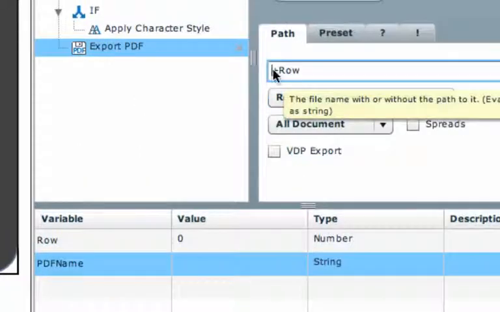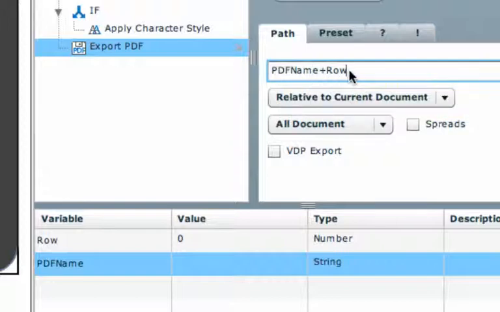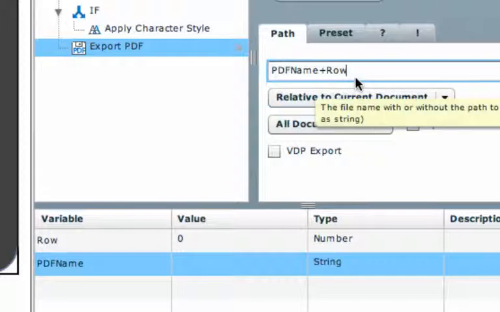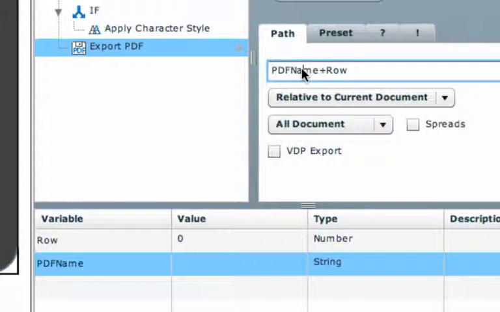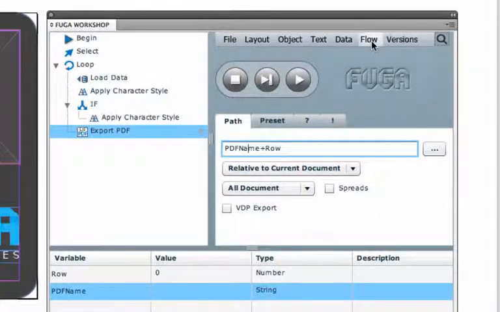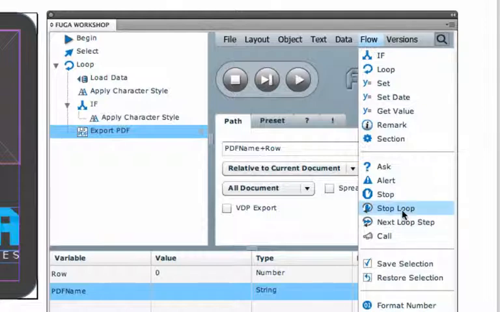So now I'll put in PDF name here. Remember that these don't get quotes around them because they're variables, which is how Fuga knows that they're variables, because they don't have quotes. Now I'm going to use the ask action to tell Fuga to ask the user what they would like to use for the name, just like how I showed you in the very beginning.